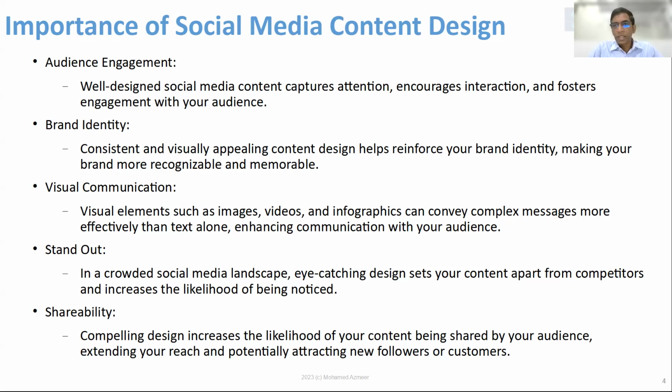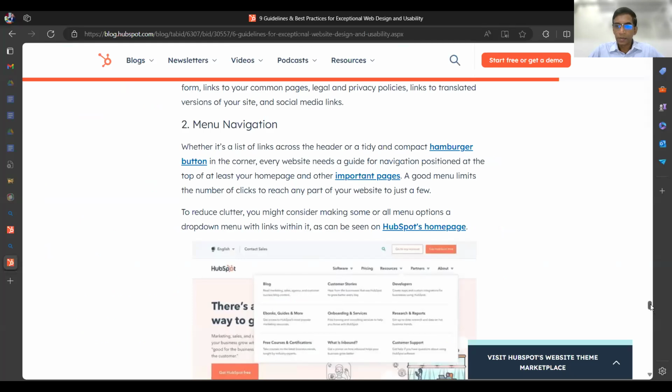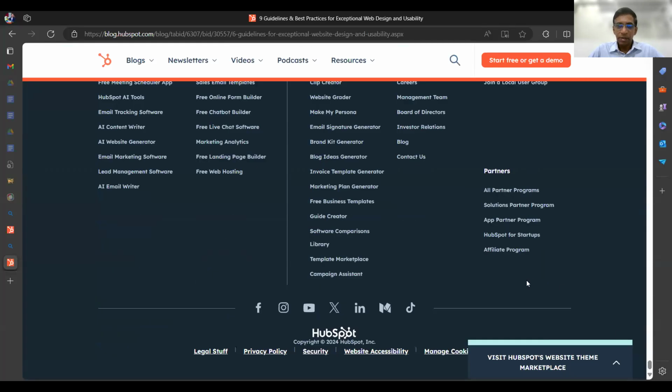And the last point in this slide is shareability. This is also important. Now, if I go back to that HubSpot page here, it's an article. Let's go down all the way to the bottom.